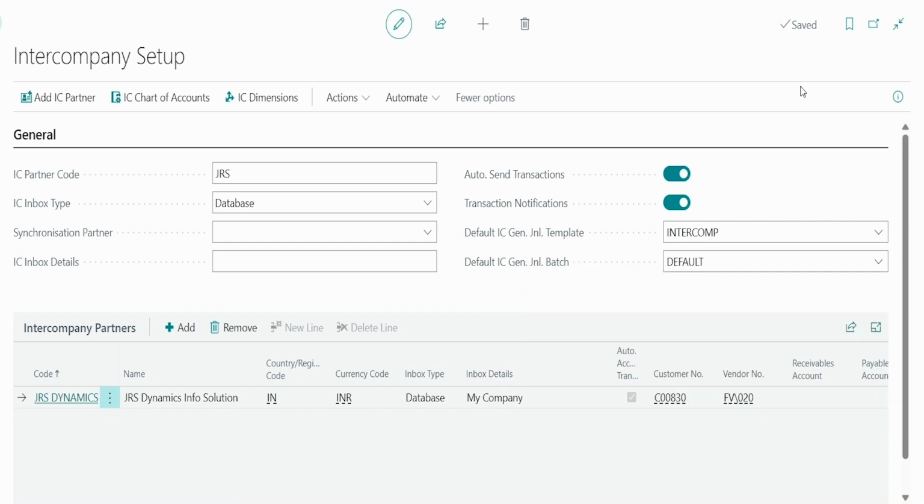Okay. Next is our default intercompany journal batch. In this field, you need to specify the journal batch that will be used whenever an intercompany journal entry is created. Okay. After completing the intercompany setup, the next step is to add intercompany partner.